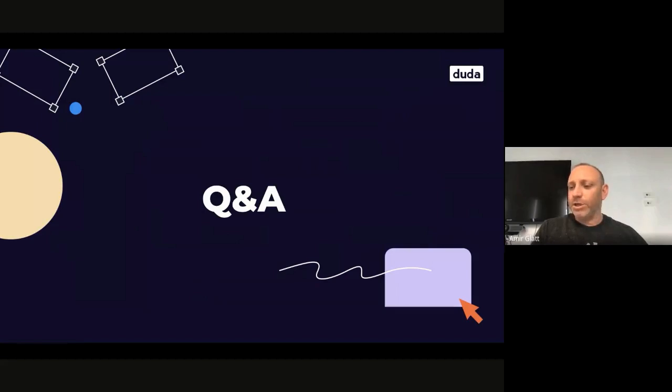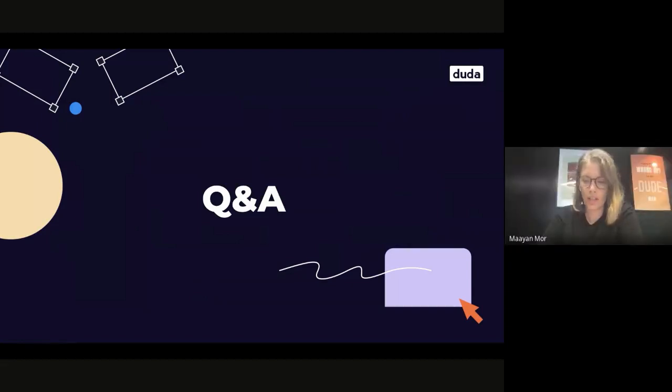Then another question, what about white label for support materials? So yes, the team is working on it, and we will enable it for your customers.